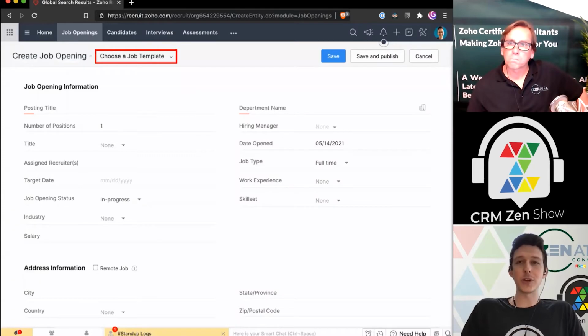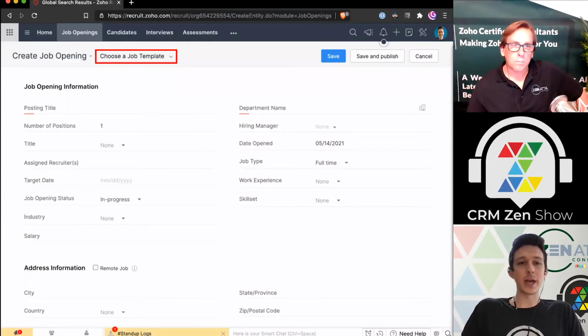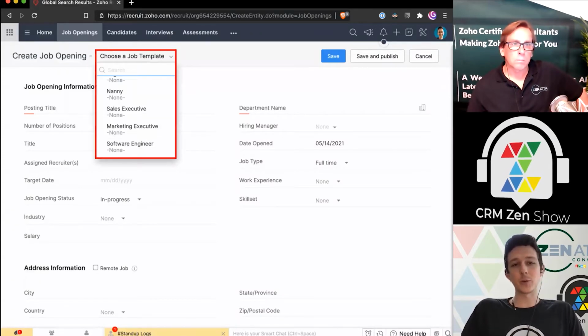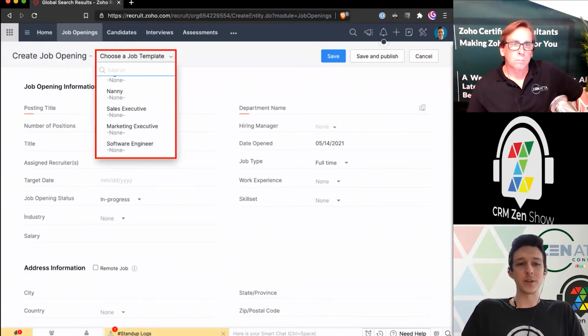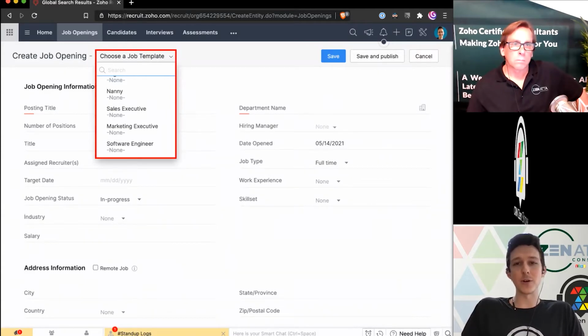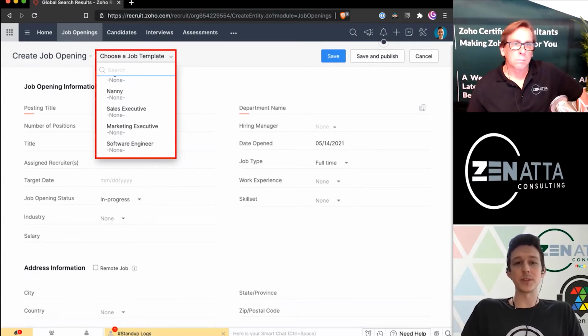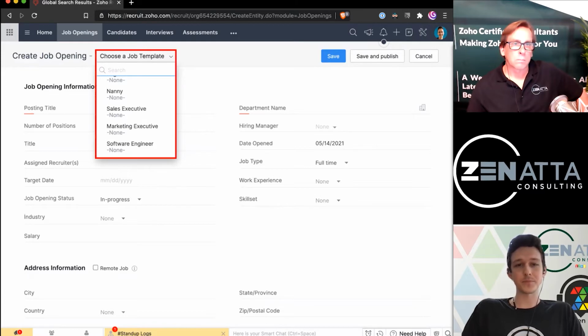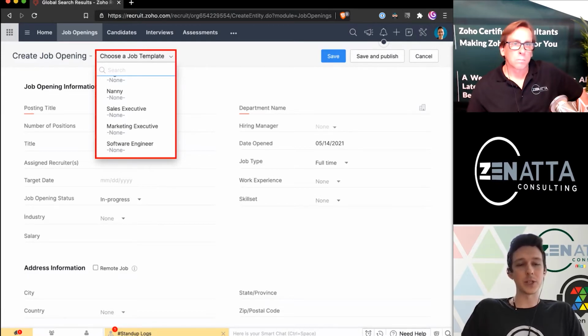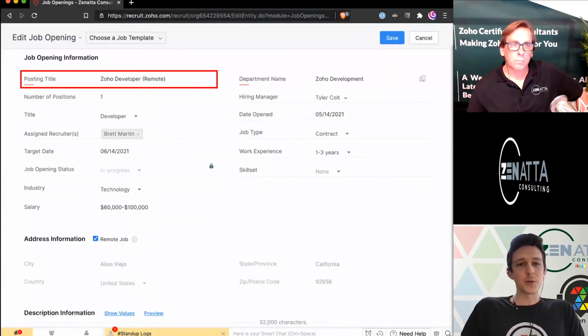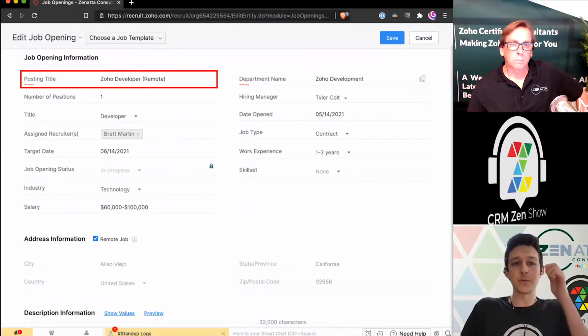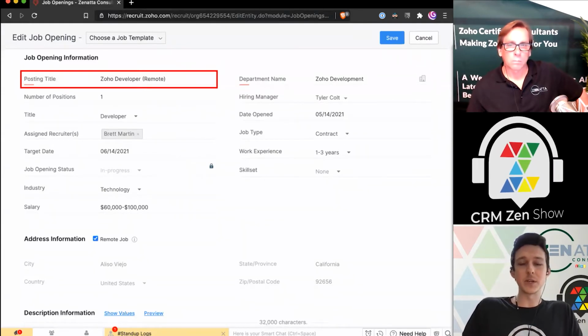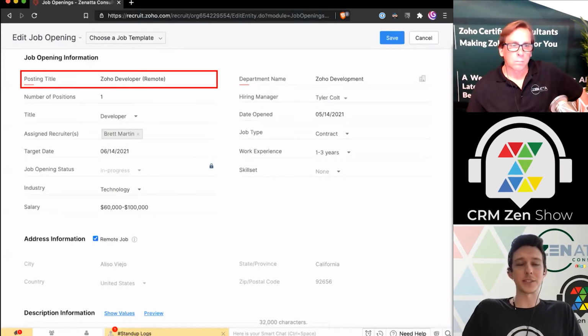And so if you know that you're going to have a cyclical hire like that, you could create a job template for it, which would pull in things like the title, the industry, the salary, and all those relevant items that are going to be mostly the same between different times that we hire for this role. And so once you've created those, they'll show up here within our job opening creation. Now I've filled in some information on the page, thinking that we're hiring here for a Zoho developer. And I'll run through each of these fields and how they'll play into your overall process.